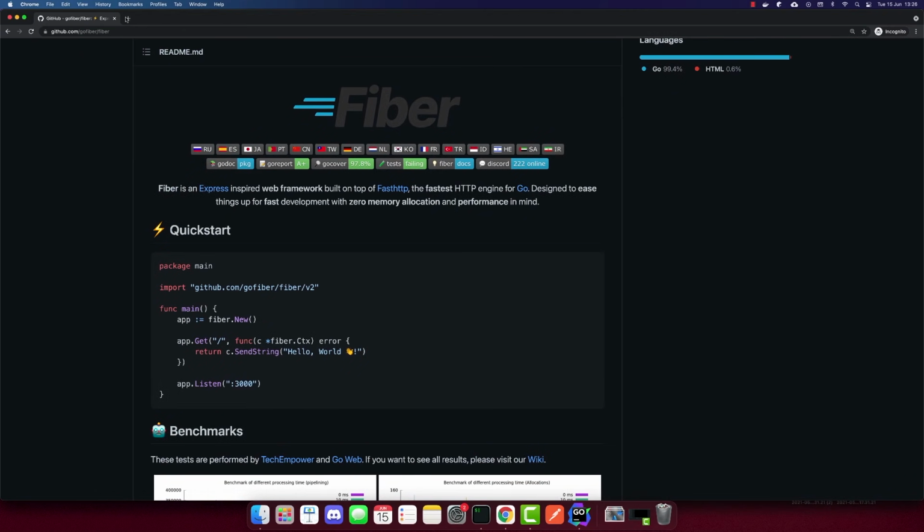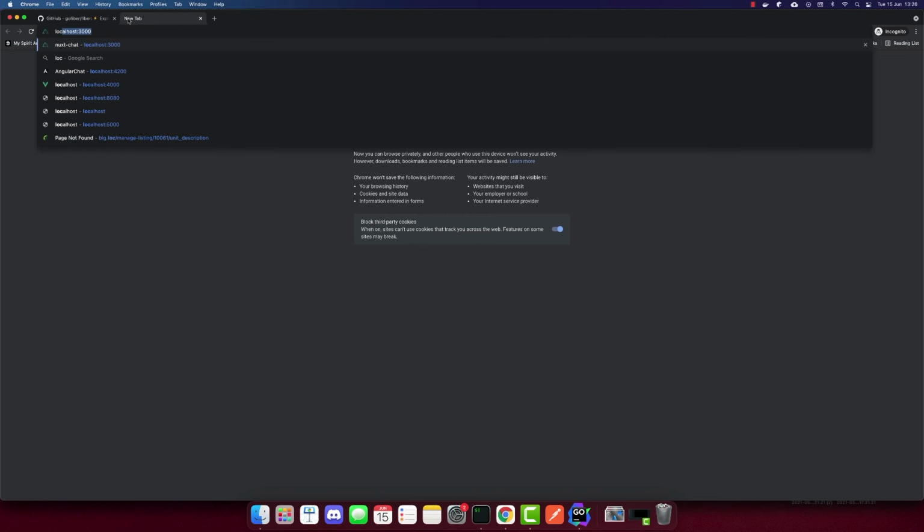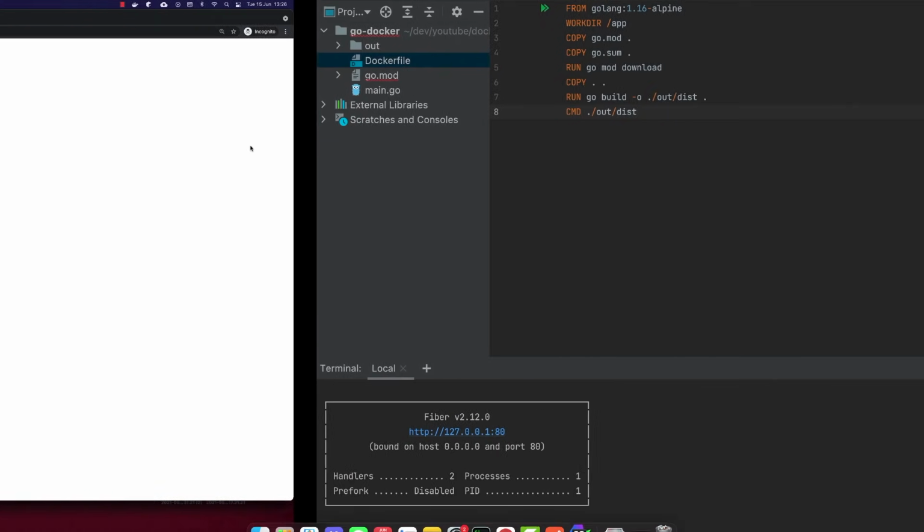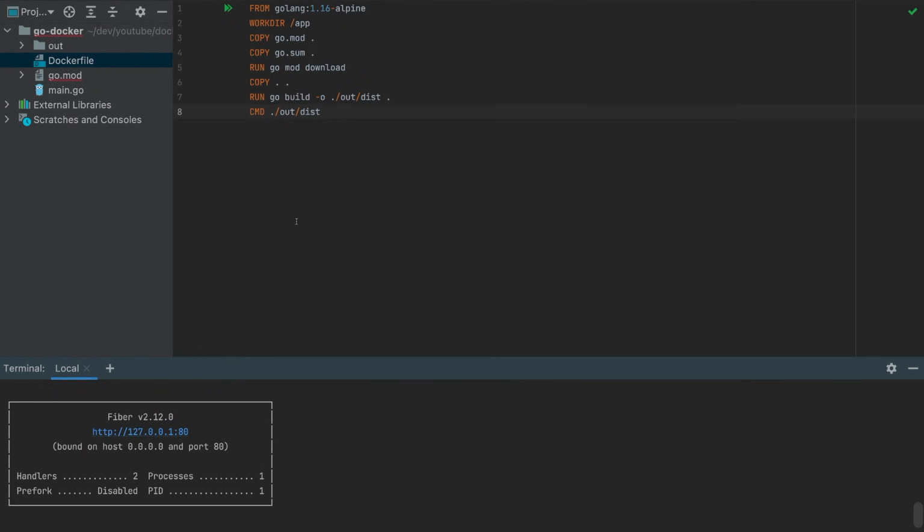And now if we go to localhost port 8888, we'll see hello world here. So we successfully built a production ready container for Golang. And now let's push it to the cloud. And I'll close this IDE because we don't need it anymore.